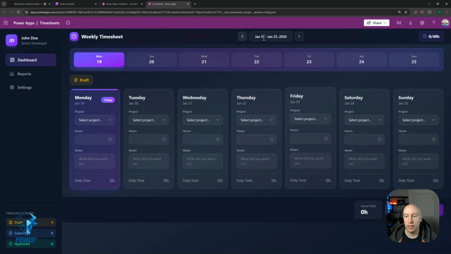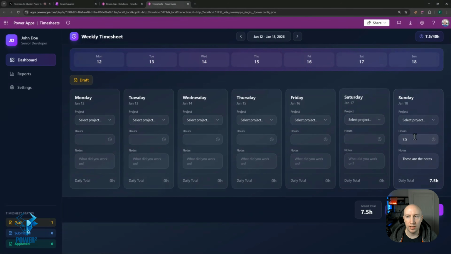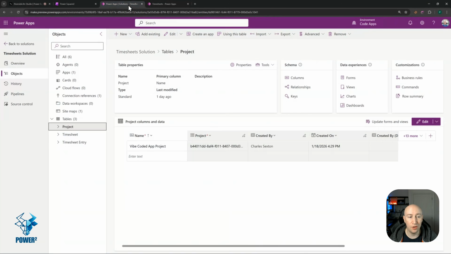So we're looking at the current week. If we go back, then we can see that we've got 7.5 hours here. And I know that I've got that in there as a timesheet entry.